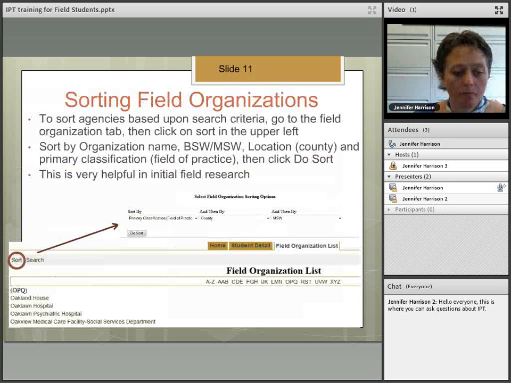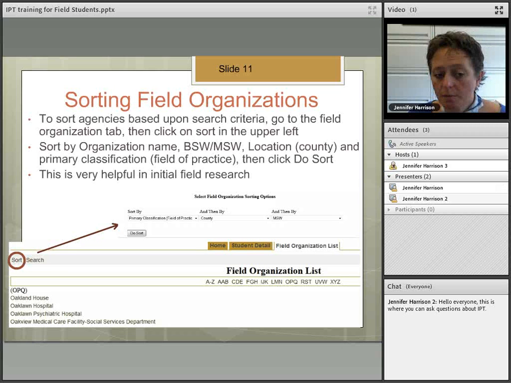All right, so if I'm at my field organization list, I want to talk about how to sort field organizations. When you're doing your research, you want to be able to sort by different characteristics. You want to be able to sort by field agencies that operate in the area of mental health. You want to be able to sort by field agencies that are in a particular county. You want to be able to sort by field agencies that accept either BSW or MSW students. So these are all the sort features that you can have. If you click on this sort button at the field organization list, then you can sort by different things.